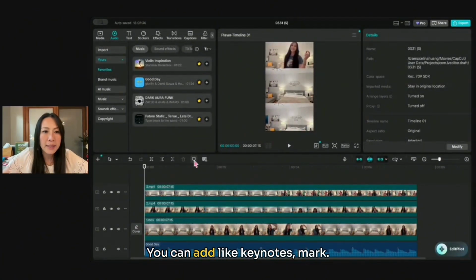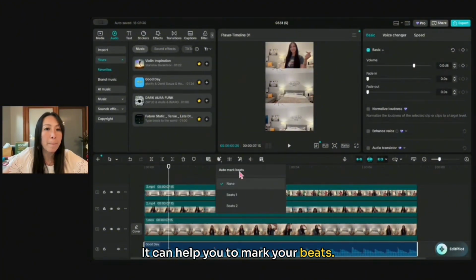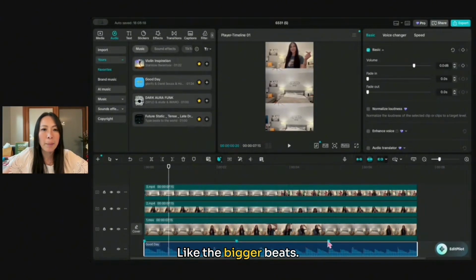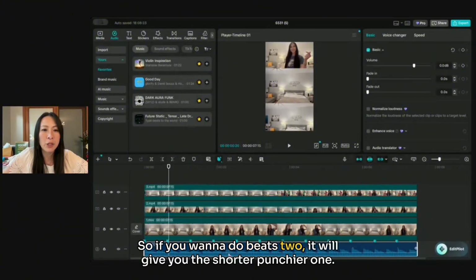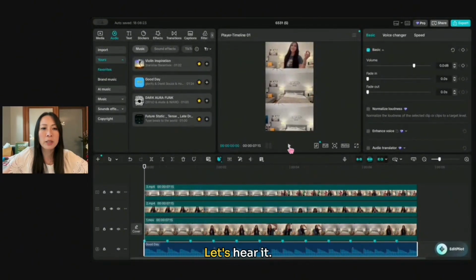You can add keynotes, mark. So here is the auto mark beats. It can help you to mark your beats. Right now it's none. If you click on beats 1, it will give you where the bigger beats are. If you want to do beats 2, it will give you the shorter, punchier ones. So you just play with it and see if the music is matching with your movement. Let's hear.